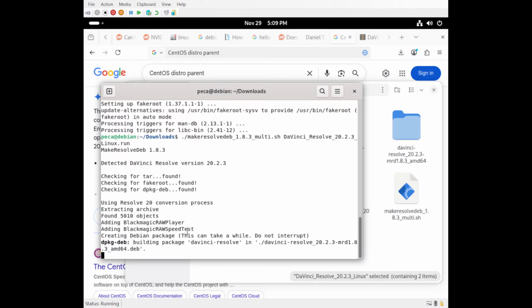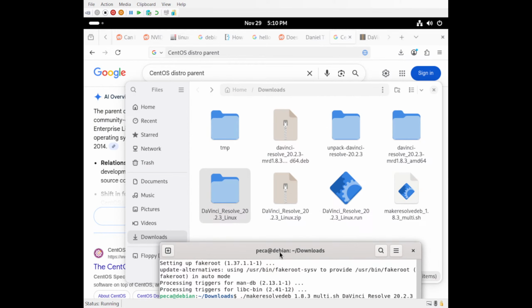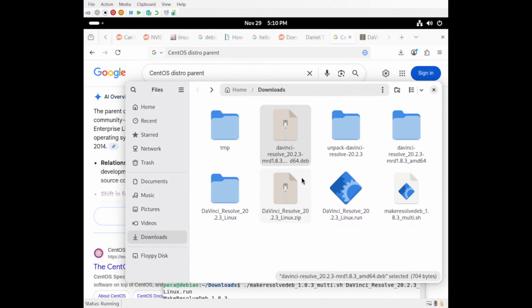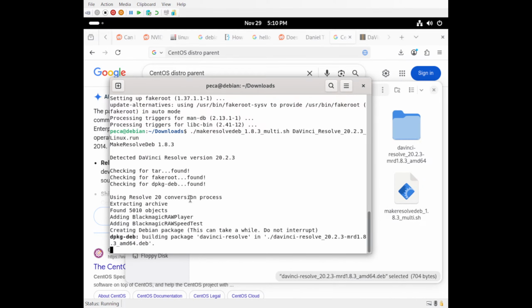Currently, it's building the package. Where is it building it? This is a temporary folder. Oh, this is the .deb. Nice. Okay, so we just have to wait. I'm hearing my fans on the computer working extra hard, so it must be doing something right now.